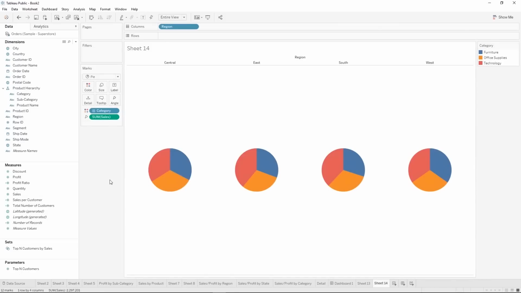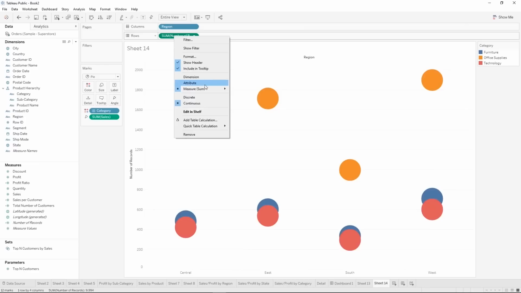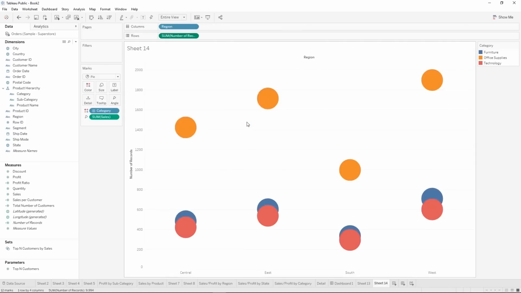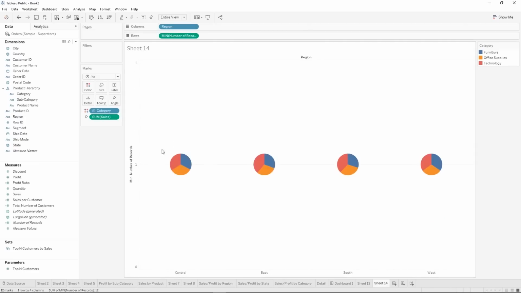Now we're going to make what's called a dual axis chart. And to make a dual axis chart, we have to have two axes. So let's grab number of records, and we'll drag it to rows, and we will change it from sum to minimum. And that's because every record will have a minimum number of rows of 1. And then they all end up on the same axis. Great. And now we're going to make a second number of records by minimum.